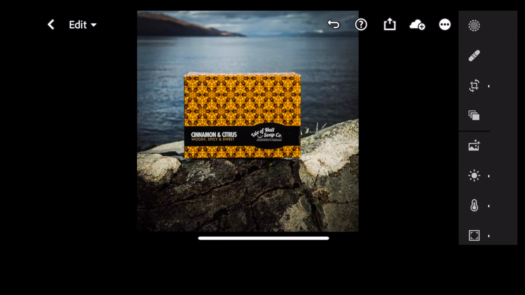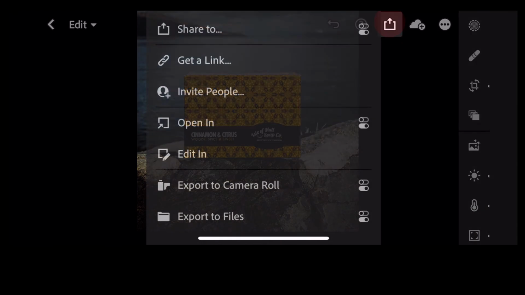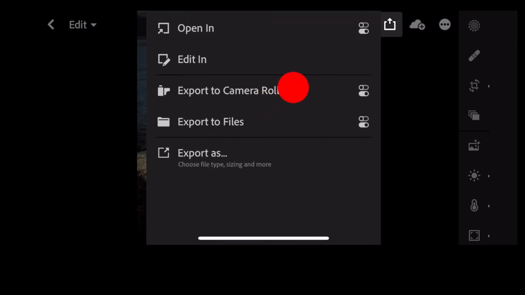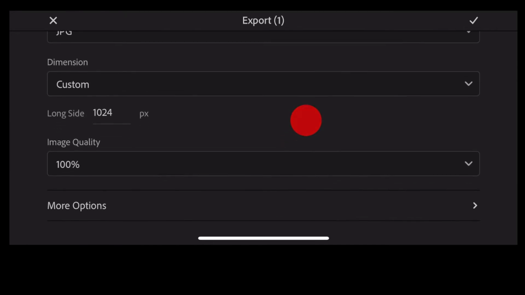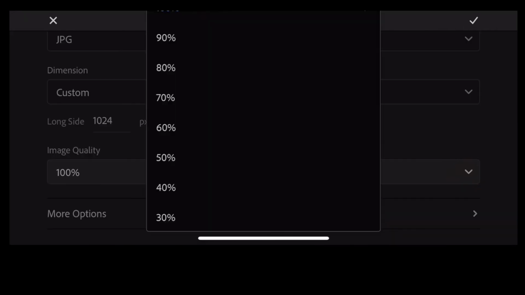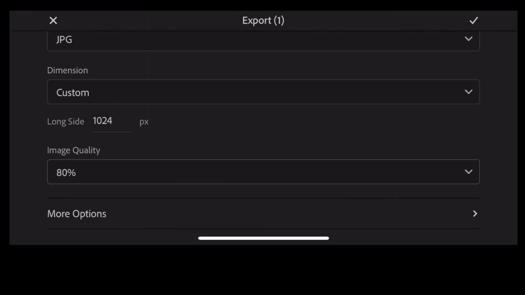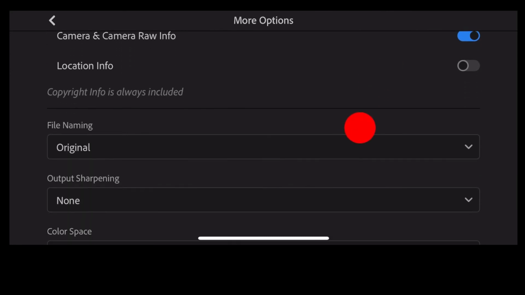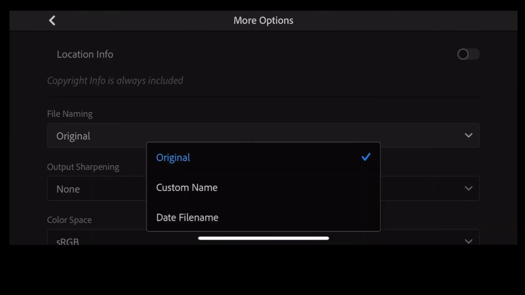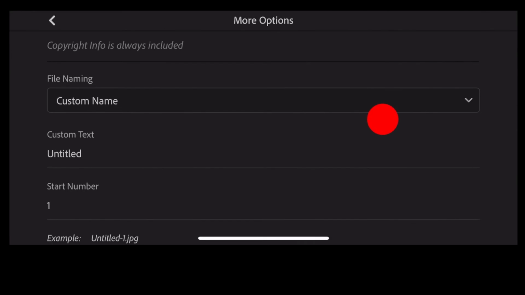And then if you go up to the share button at the top in the middle and click on that, if you go to export as, you get lots of options starting with the image quality, so you can optimise it for your website or for sharing on social media so that it's not going to slow down your website loading time. Click on more options at the bottom and you can customise your name rather than just having the standard default JPEG file name.